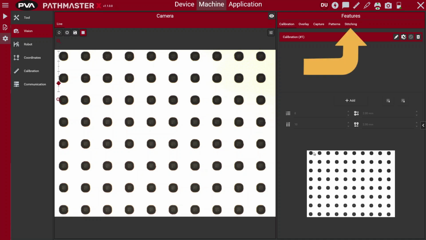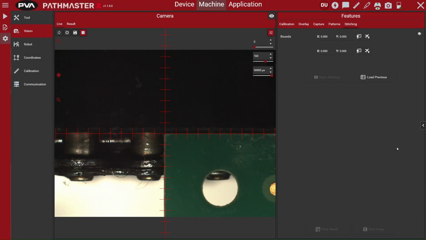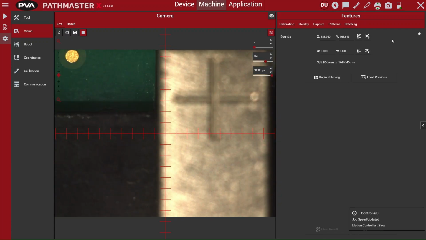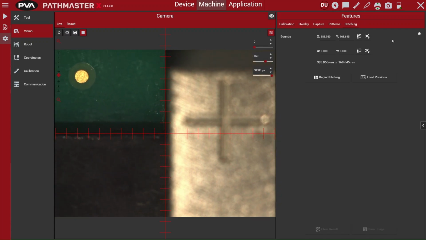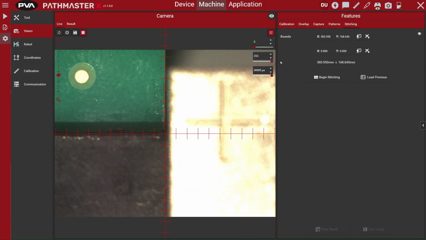To access the image stitching menu, navigate by pressing the Stitching tab in the Feature pane. To begin stitching an image, place the product squarely in the workspace, then use the pendant to teach two opposing corners of the product by aligning them with the camera's crosshair.